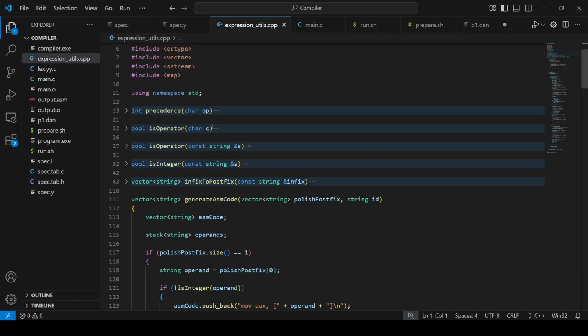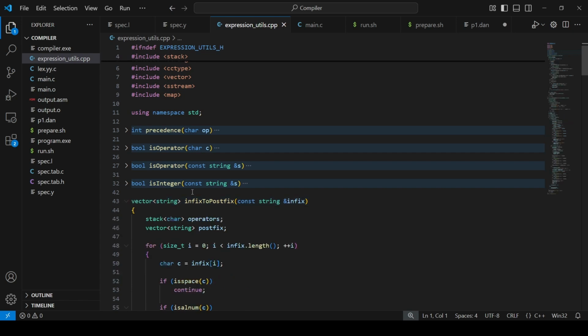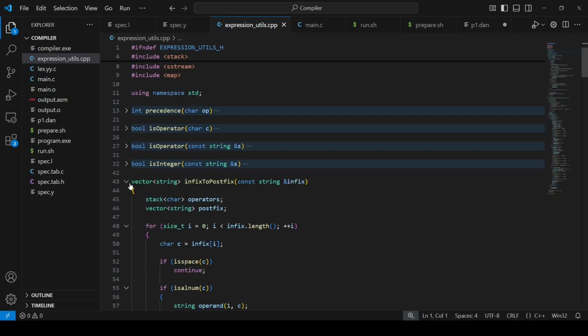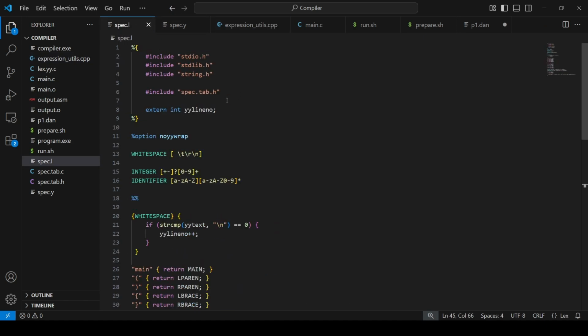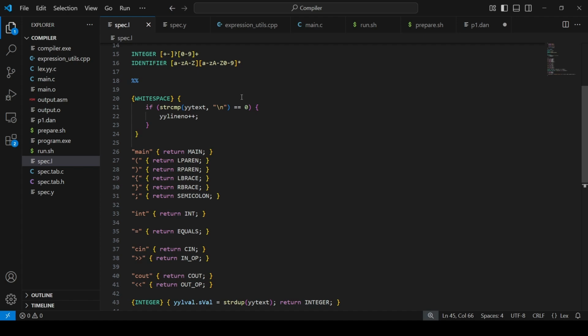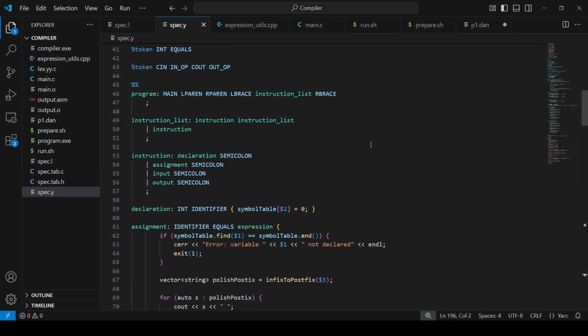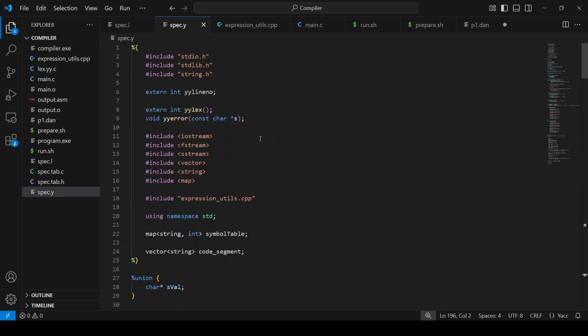In this C++ file, I have a function that transforms infix to postfix. The function is not the main point of this video. The code will be on GitHub. I won't go into detail about it, but this is what I do for expressions. First of all, the Flex file stays mostly the same. There are changes to the Bison file.